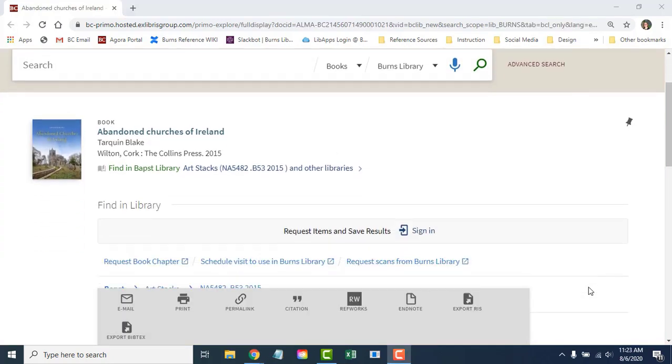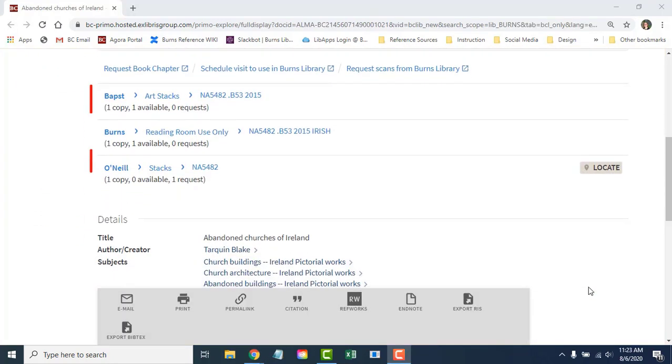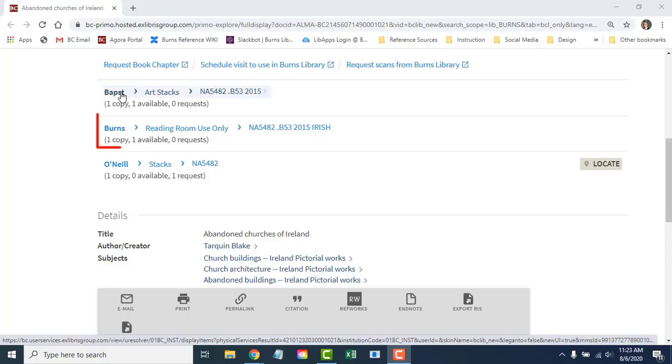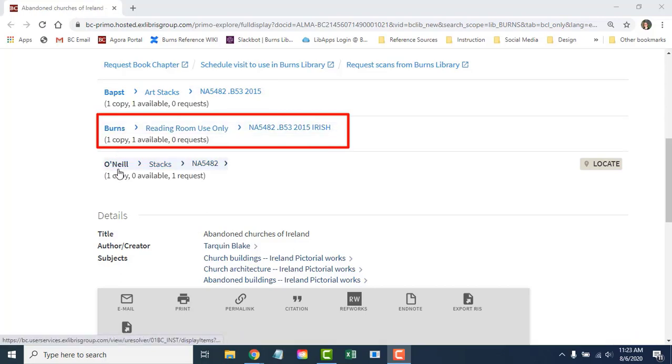First, make sure it is only available in Burns Library. Some items from our collections can be found in several libraries across campus. If books are held somewhere besides Burns Library, they can usually be checked out and taken home with you. Burns copies can't be checked out and need to be used in the Burns Library reading room.